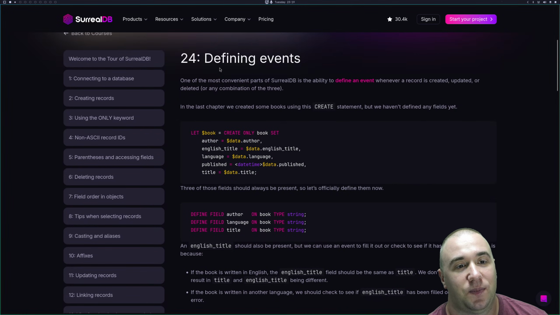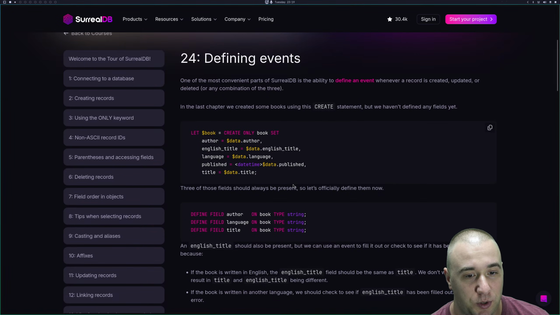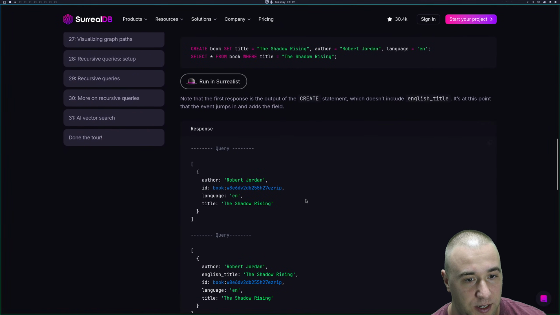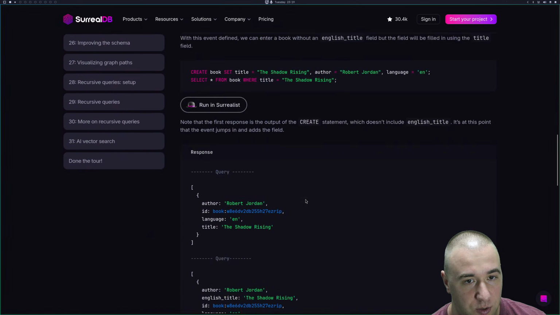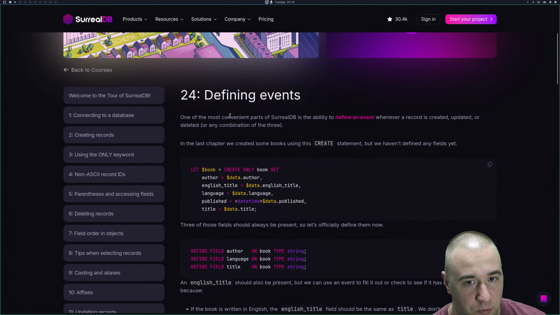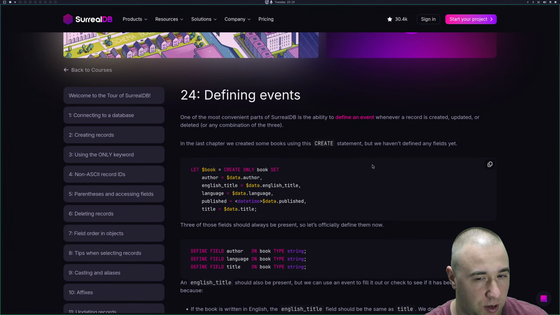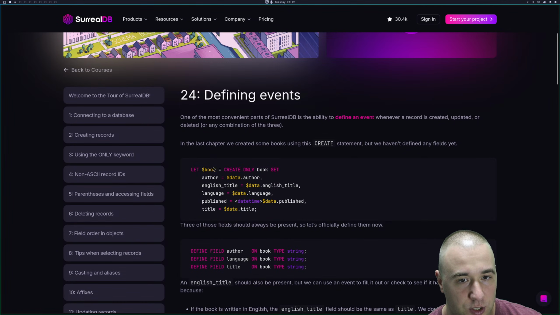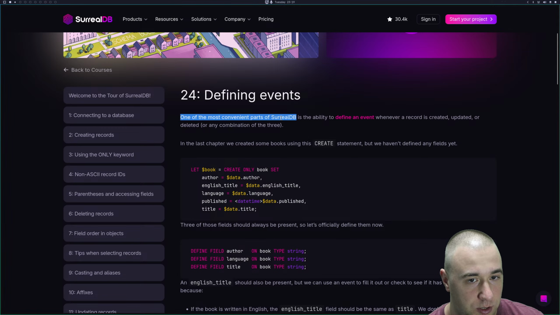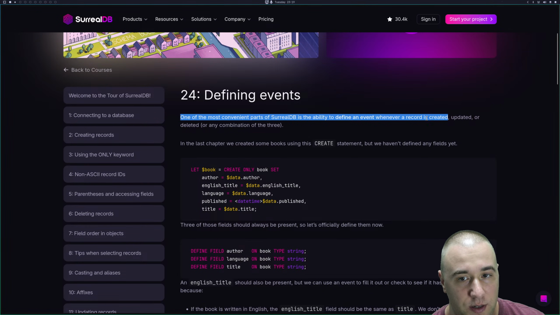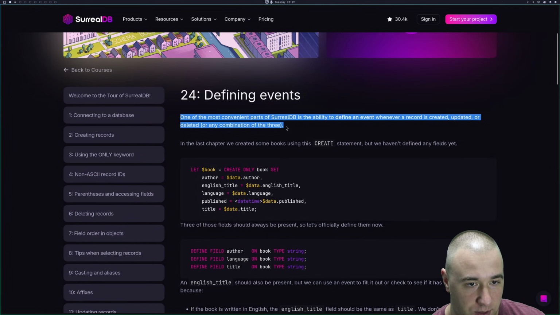All right, defining events. Oh, I love events in SurrealDB. I wonder how well they're defined here, because I want to put more focus on that as I'm thinking about courses and some tutorials, because I think this is very crucial on how things are ordered and whatnot. One of the most convenient parts of SurrealDB is the ability to define an event whenever a record is created, updated, or deleted, or any combination of the 3.